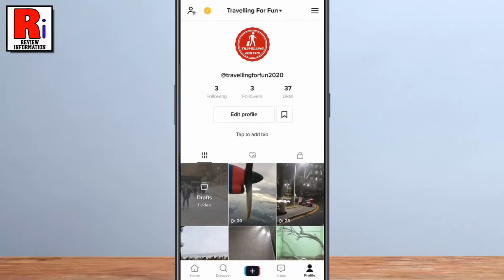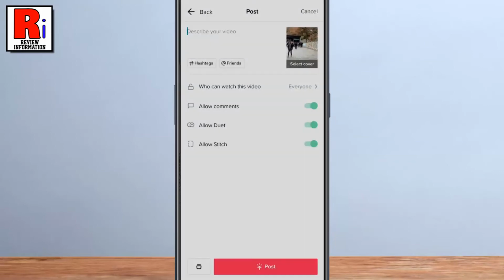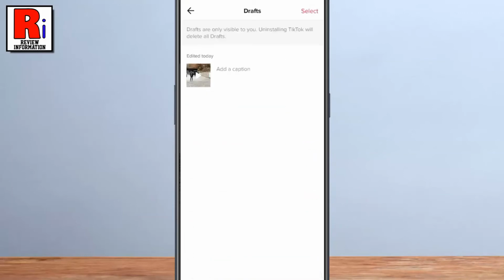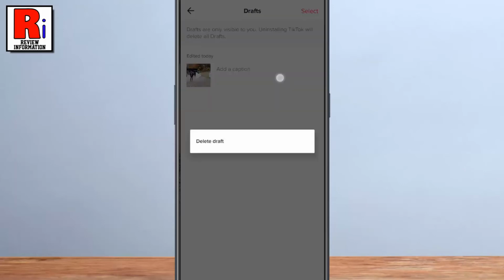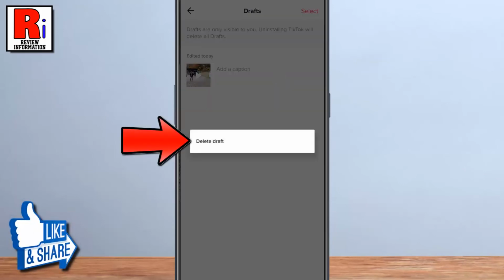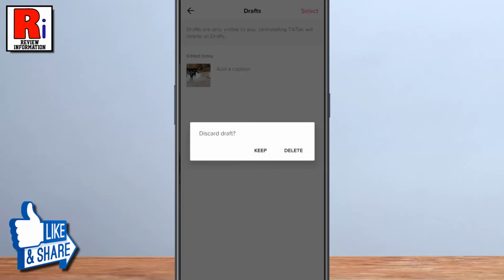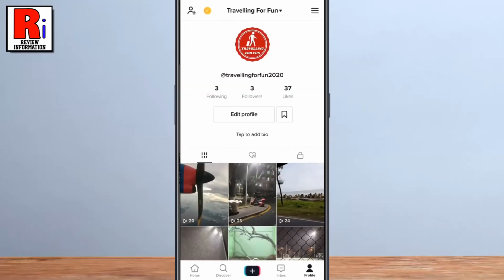You can open this draft anytime and post it. After making any change, you can save this again by tapping the Drafts button. To delete the draft, long press on it and tap Delete Draft. From the confirmation window, tap Delete. And the draft video has been deleted.